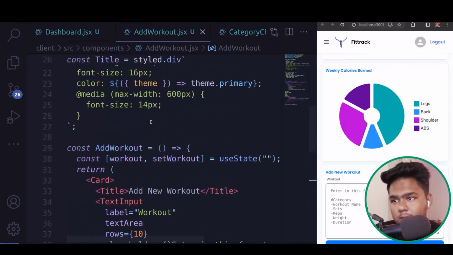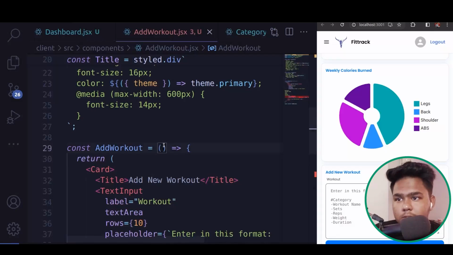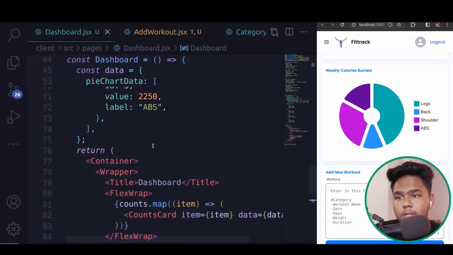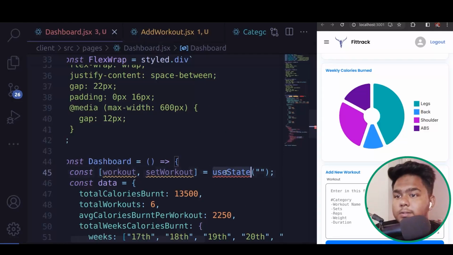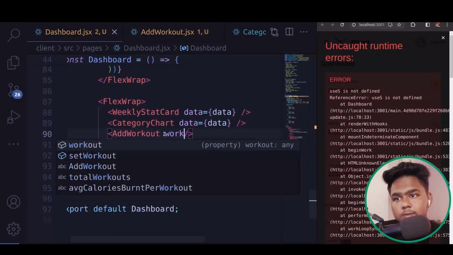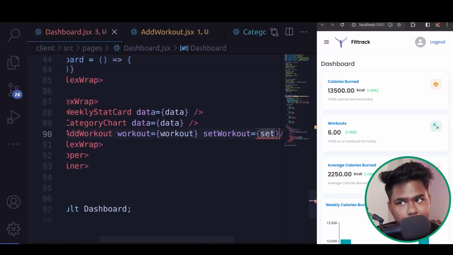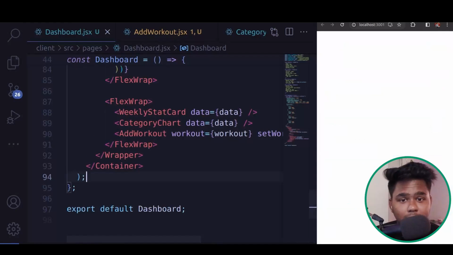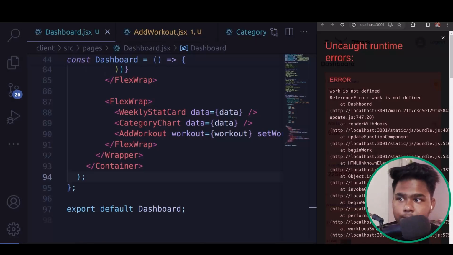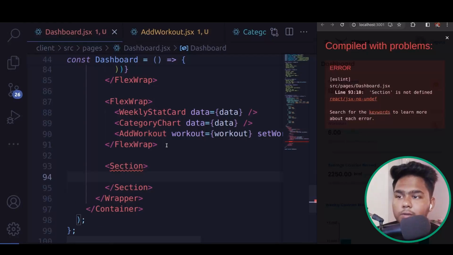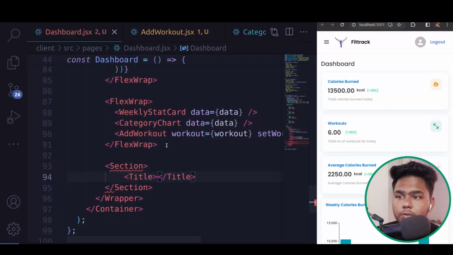So this is our, let us do one thing. Let us take the workout and set workout as our props, and we will pass that from the dashboard. So I will define the hook here, use state, and I will pass that in the add workout component. So this is how you can pass props and function props basically from one component to another, right? So these are the basic features of React.js. So now this is done. So the next thing, there would be a section where we would be having a title. So I will write title, and then we will be having today's workouts.